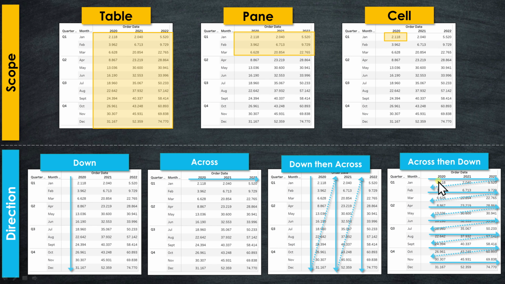We're going to start with the first value on the top left, and then we go to the right first, then we jump to the next row, then we go to the right, we jump down, right until we reach the last value on the bottom right. So that means the calculation is first going to move right and then jump down to the next row. Alright, so as you can see, it's not that hard once you get it. We have 4 different directions and 3 different scopes that Tableau needs from us in order to create table calculations.